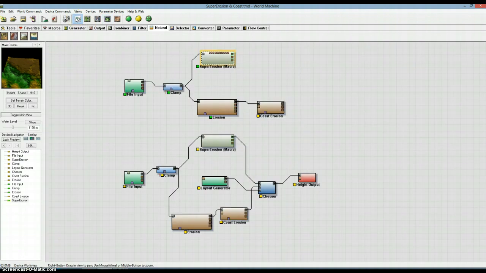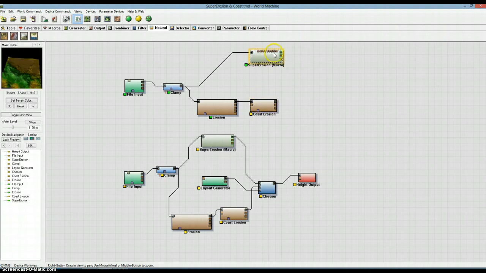Now we are going to select this one or this one to create just one terrain according to this layout generator. This will be the mask for the chosen node that will select this output or this output using this mask generated by the layout generator. So we need a layout generator. Generator tab, the first one is the layout generator.